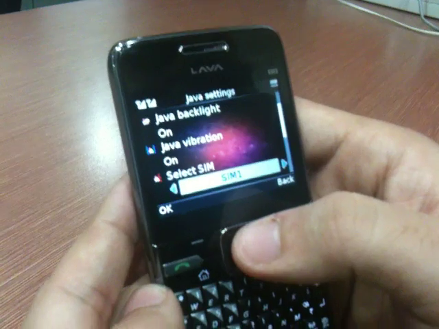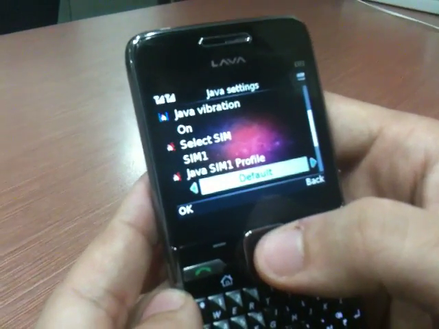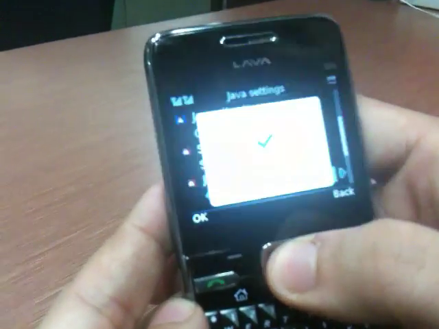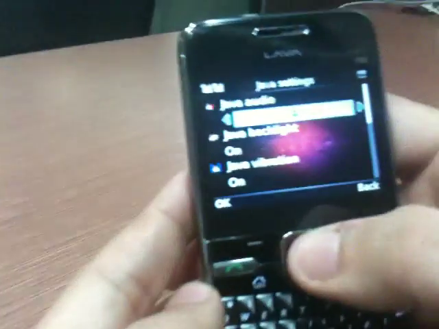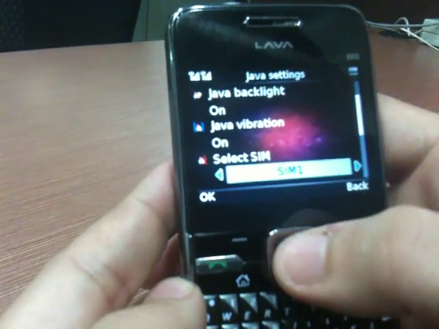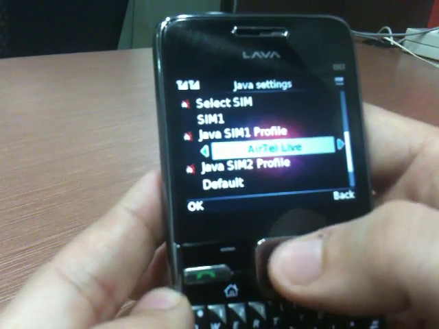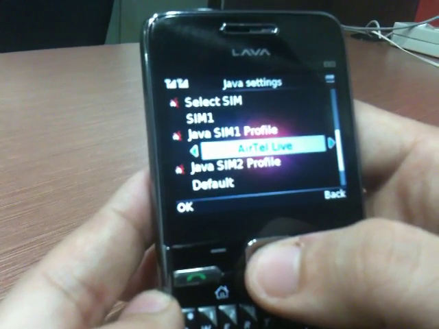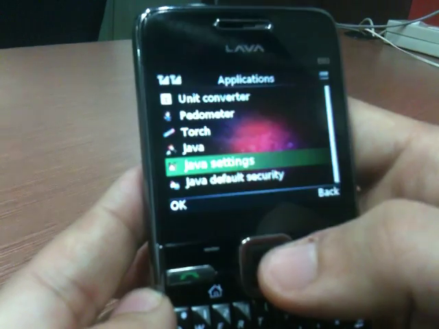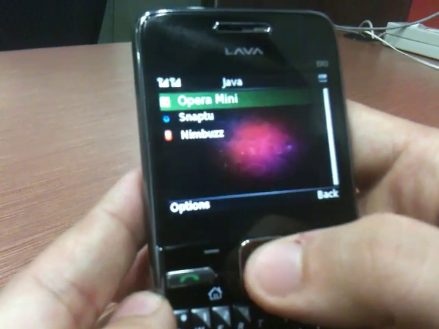Again I'm using SIM1 right now, so I've selected SIM1. Java SIM1 profile, I go to this. You can also leave it at default, but it's always good if you know which one you want to use. I want to use Airtel Live, so I have set it as Airtel Live. So now my Java will also work.